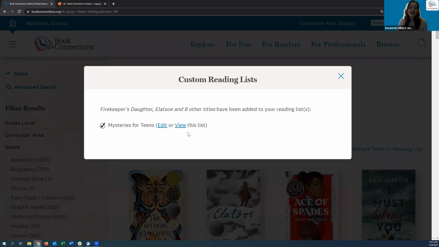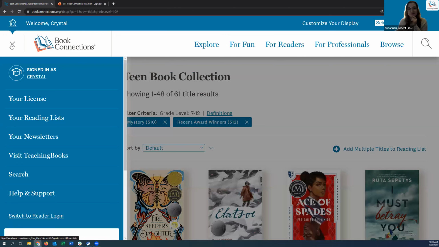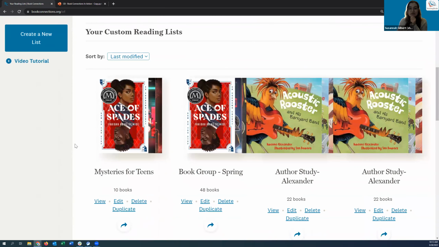All right, so we could get into editor view here, but I actually want to show you where this is going to live on your account forever. And that's going to be back to that 3-line toggle menu where we logged in as a professional. And you're going to go to your reading lists. And any reading list that you create is going to live there. And scroll down to your custom reading lists. And there's our mysteries for teens. So let's take a look at that list.